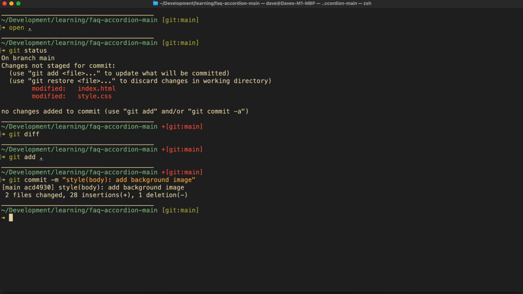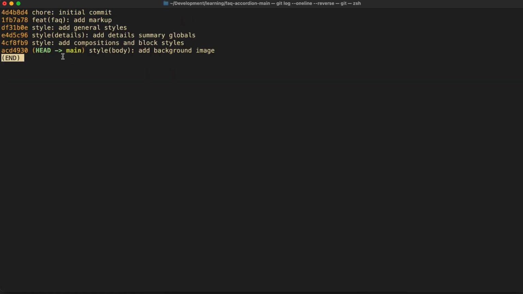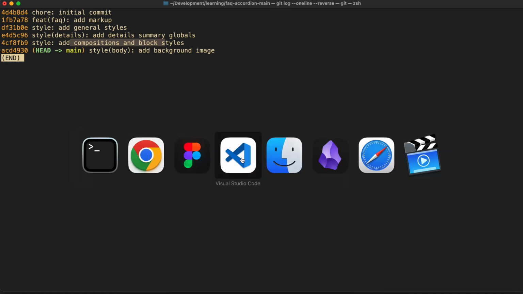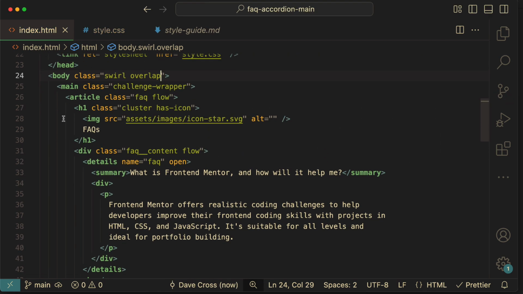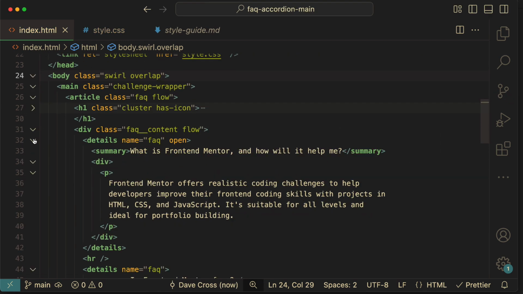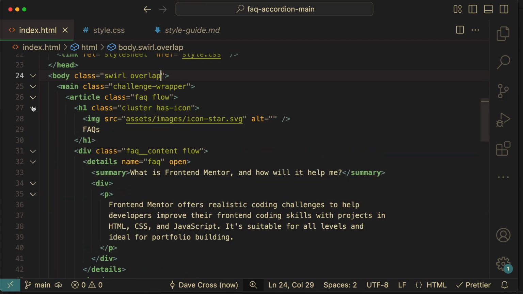Brilliant. Okay. So git log --oneline --reverse so that we can see it in the order that we did it. We started out by pulling the files. We added our markup. We added some globals. Then we styled our details and summary globals. And then we locked it in. And if you go and look at the code, again, we have kind of a card pattern in here.